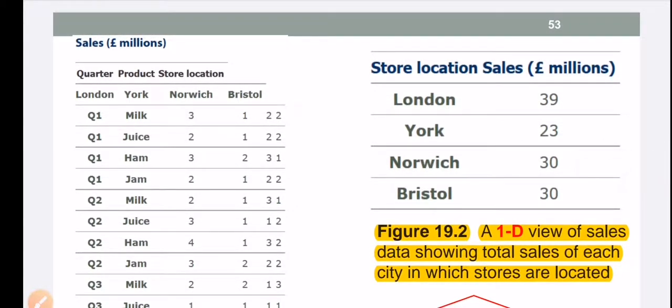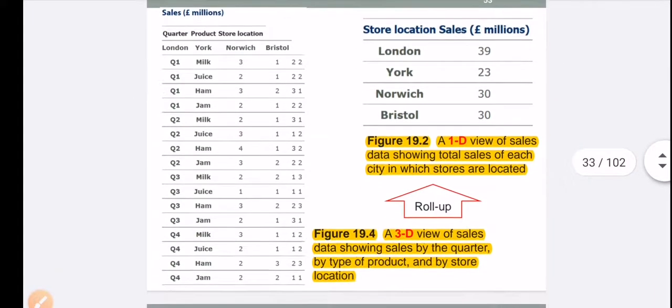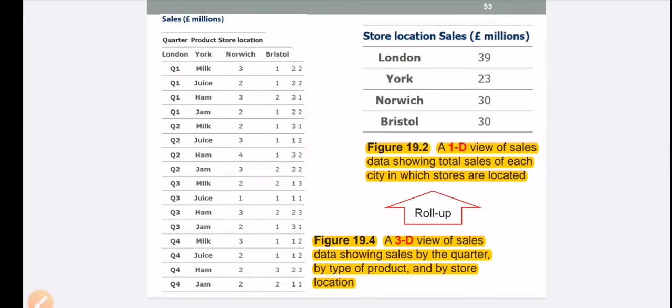Okay, we look at this example. Try to show the whole figure. Okay, look at the left side. So we will have this long view, which consists of time, you can see the location, and products with so many details. You can see the numbers there. So this is a 3D view, right? Because it consists of 3 dimensions. They are time, product, and location.